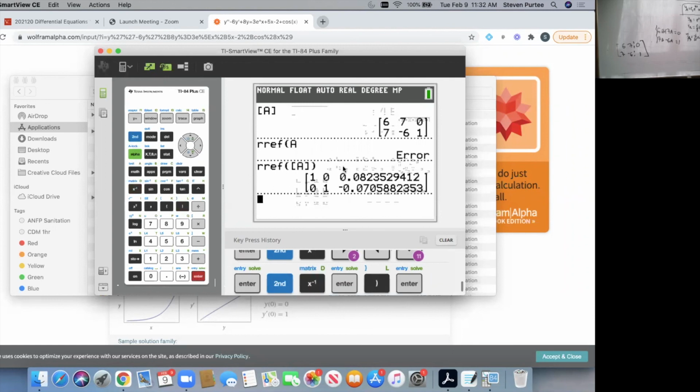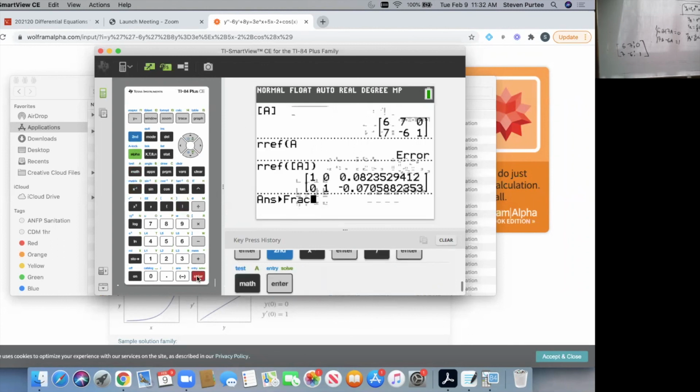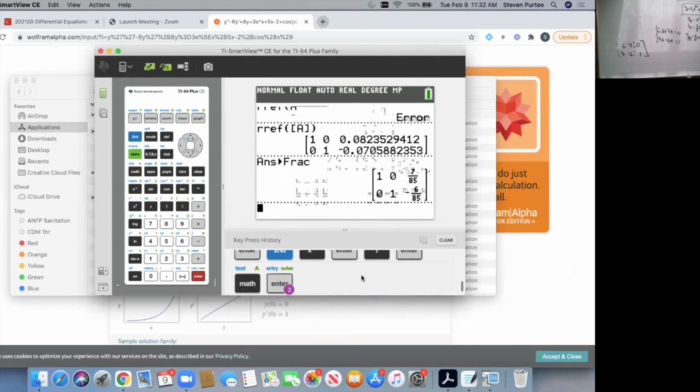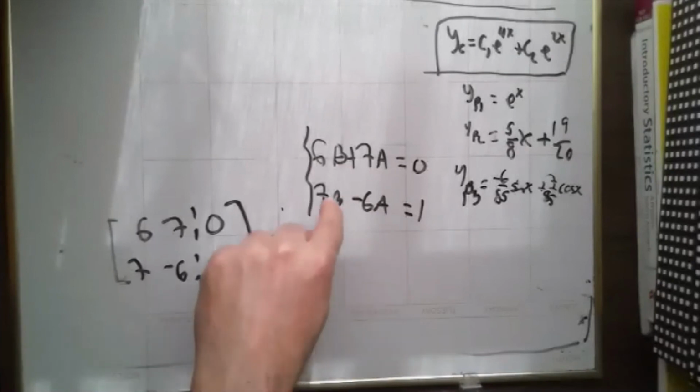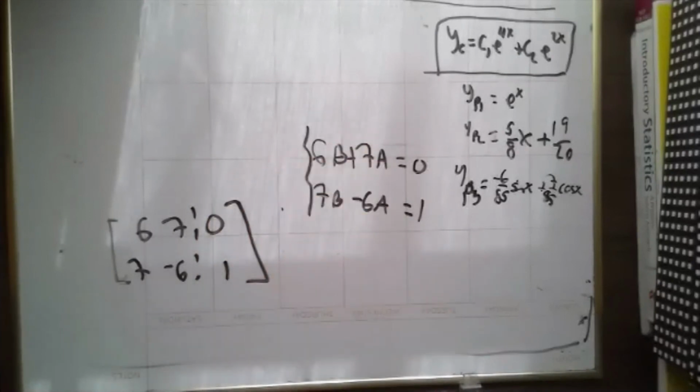I don't know if you guys know this, but you have an into fraction button. I can come here and hit math, and it's just number 1 into fraction. Then it'll spit that into fractions. And here are your solutions. There's your first guy, whoever you had first. I had B first in mine, and then A. So we had B in the first column, A in the second. And those are the same answers we got.